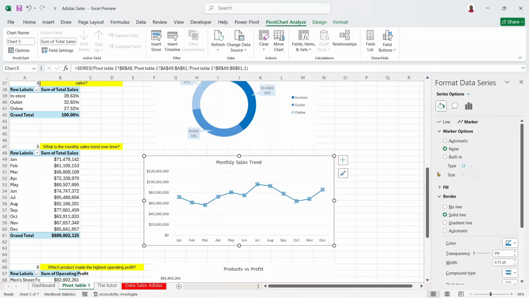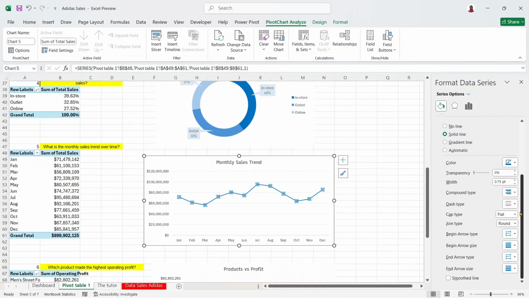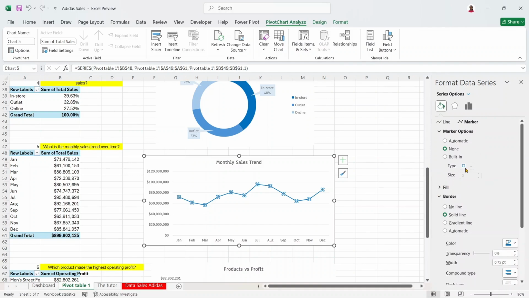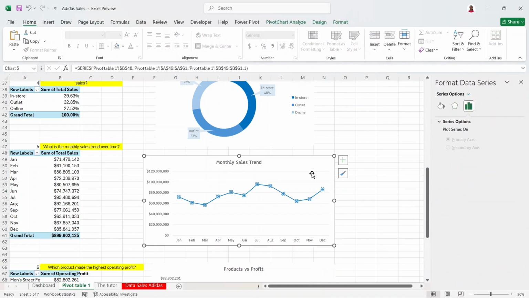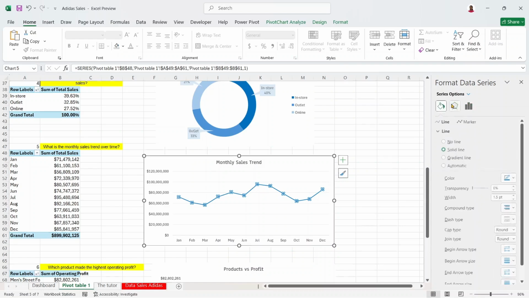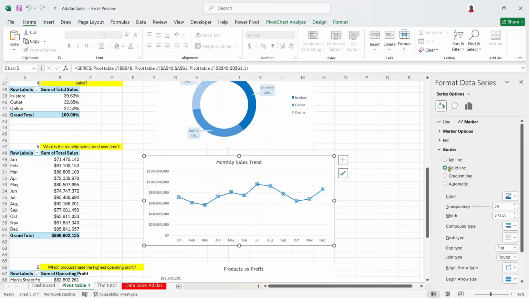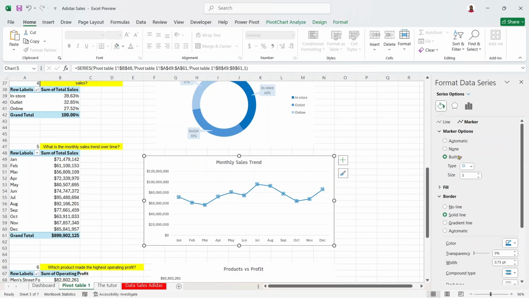So for markers, all you need to do is to pick a type of marker you need. Look at the type of marker we have. If you want to select, you select marker built-in, then select the type you need for this chart. You can see how it works. So we're not going to be using markers here anyway. So come back to marker options, select none. We don't need markers. So let's continue with where we stopped.